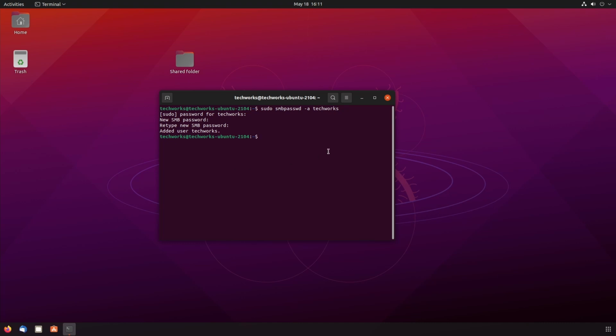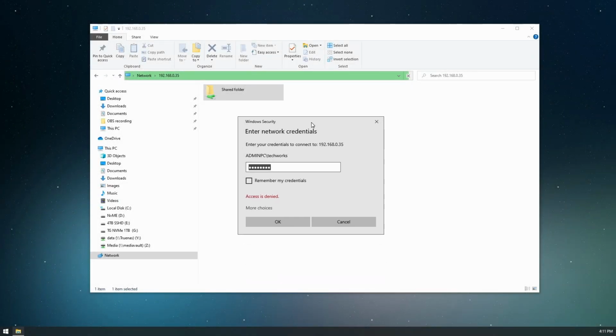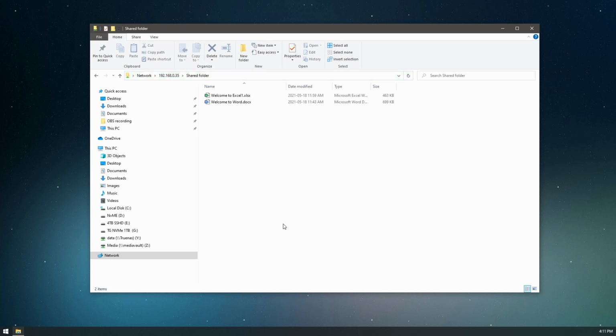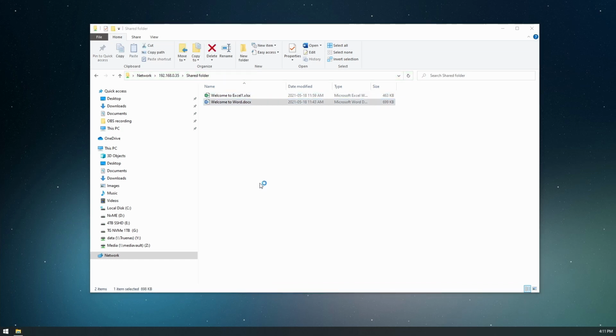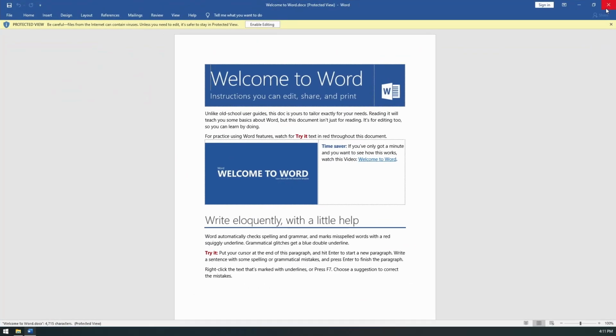So let's go over to our Windows machine and see if it works. Okay, so here's our Windows machine. We still are trying to enter the credentials. Let's just click OK. And there we have it. There's our documents. We should be able to open those up. And we are. We should be able to edit them too.